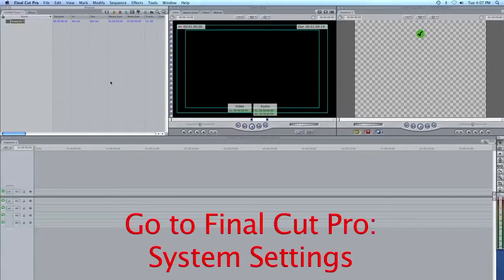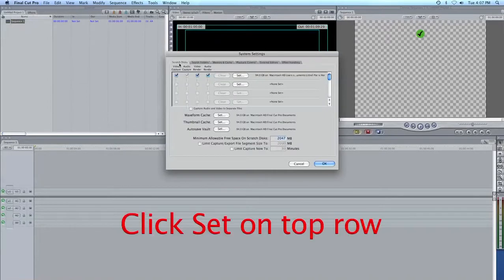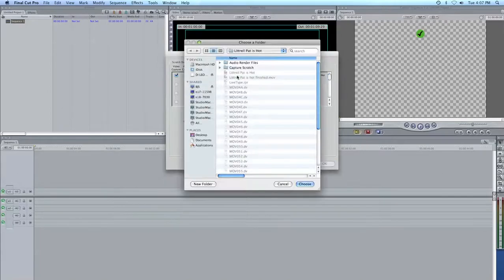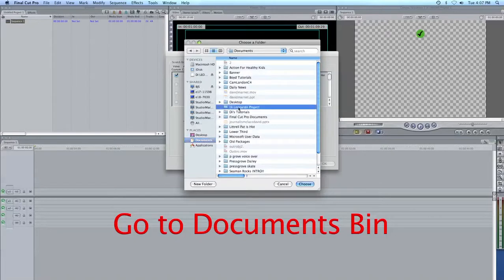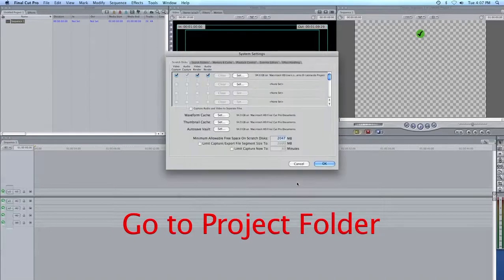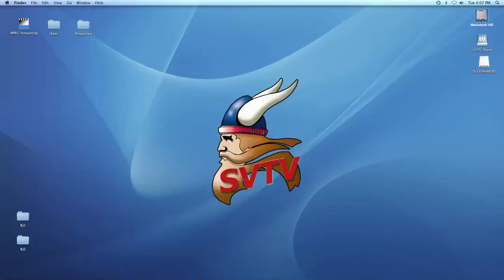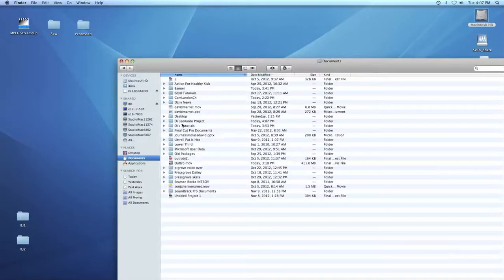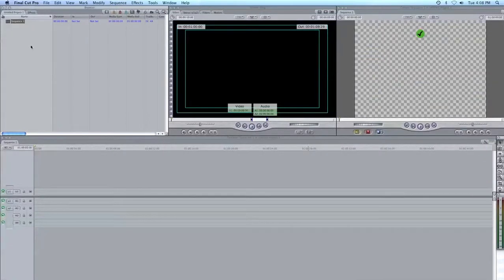To set up your scratch disk, you go to Final Cut Pro, System Settings. Now on the top scratch disk right here, you want to hit Set. Notice right now it's set to something else in that folder I created. I'm going to click Set. I'm then going to go to the Documents bin and I'm going to go to that folder I created. I'm going to choose that and notice it changed it up here, then I hit OK. Now if you look and we go back to that folder in the Documents bin, you'll see that there's 3 more folders in there. Those are folders where Final Cut will save information as it does the editing.